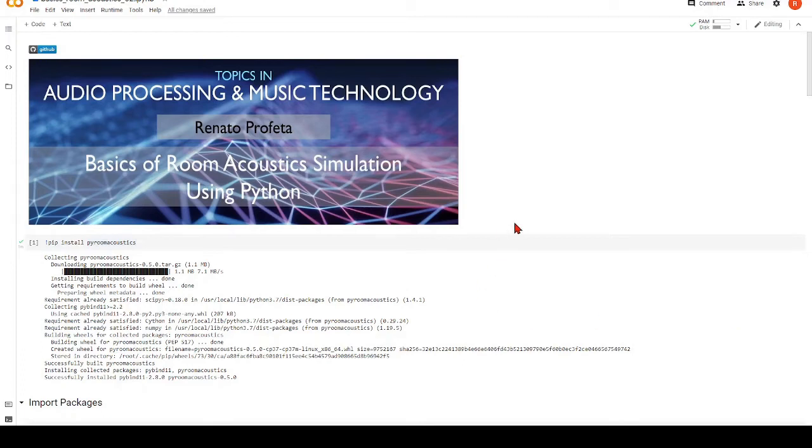Hello everyone and welcome to the Basics of Room Acoustic Simulation using Python Part 2. This time we are going to talk about how to create non-convex rooms and how to use materials. So we are going to give some materials to room walls, ceiling and floor. Basically when you talk about materials we're talking about absorption coefficients and maybe scattering coefficients.